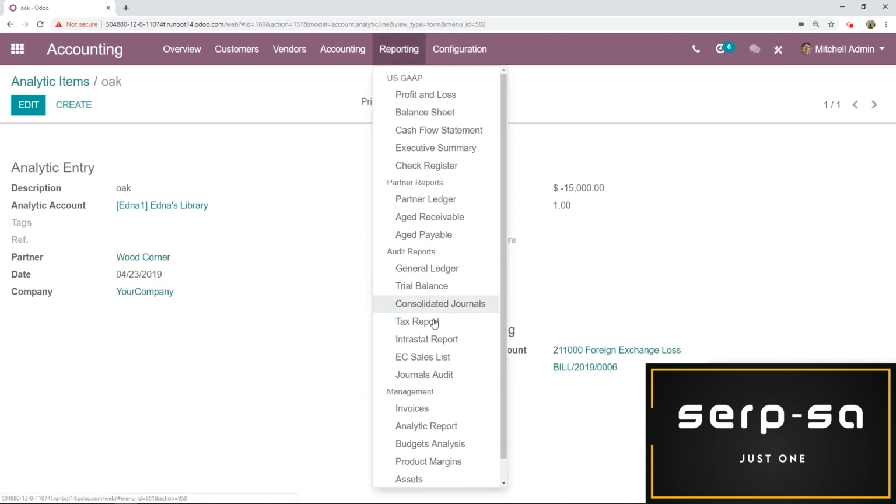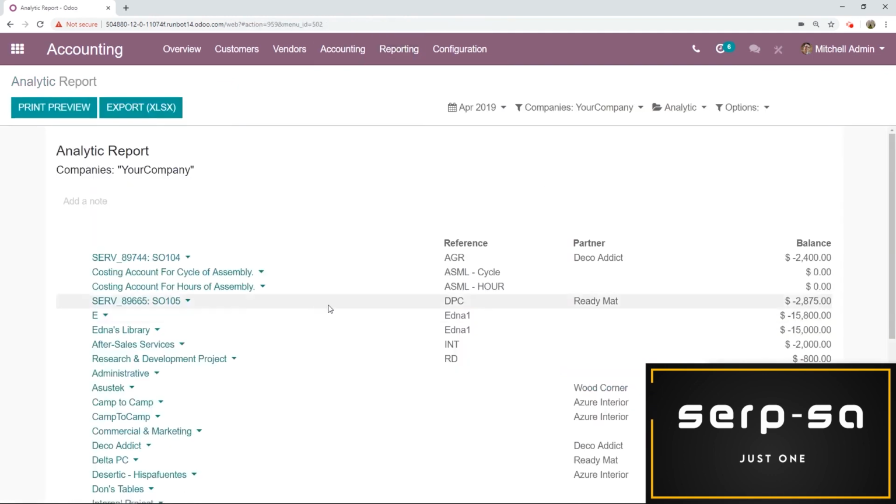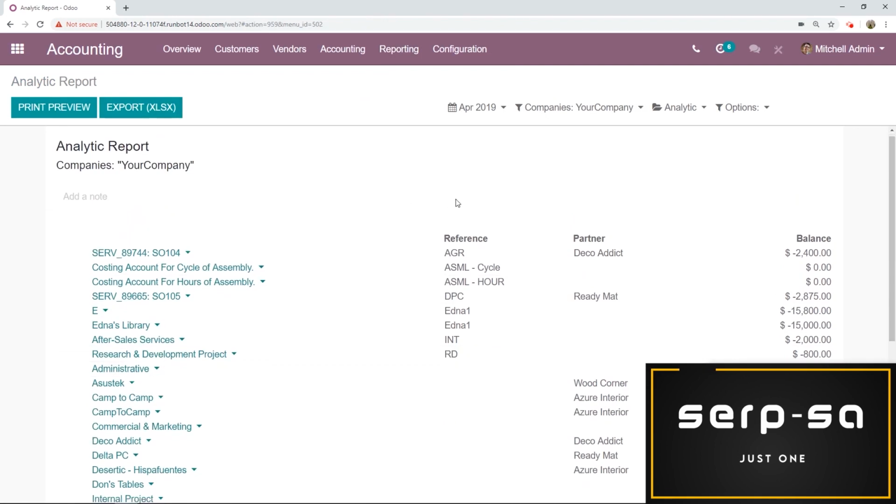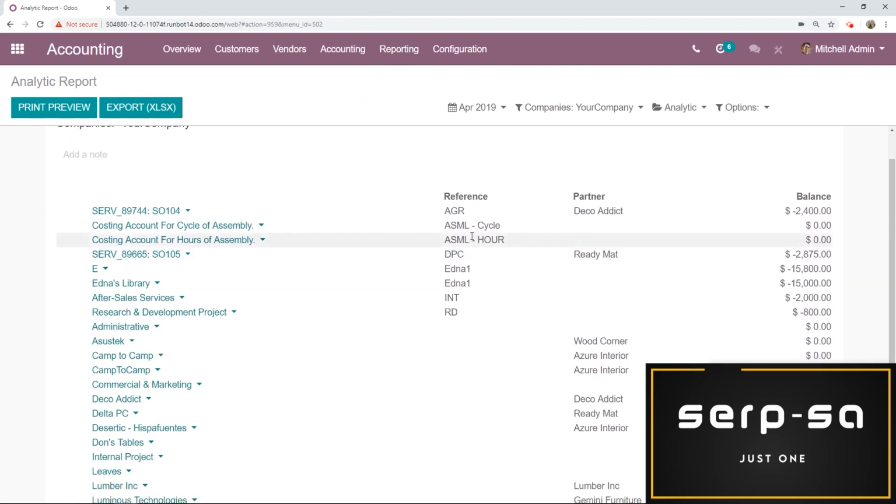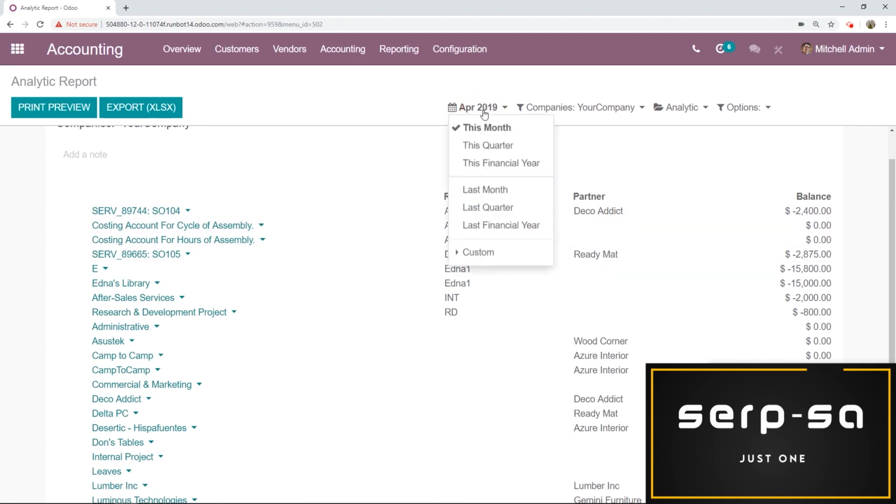Now let's go to reporting, and we're going to go to our analytic report. What's cool here is that we will be able to see all of our analytic accounts on the left and the balance on the right. So we'll be able to see the balances for all of the analytic accounts for a specific period. Right now I'm just looking at this month, April.